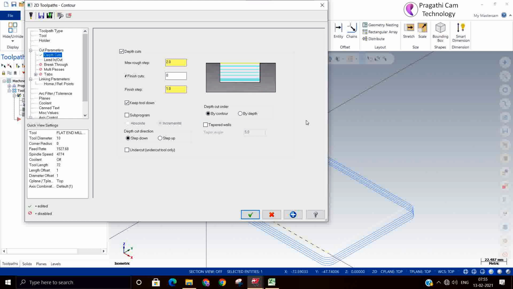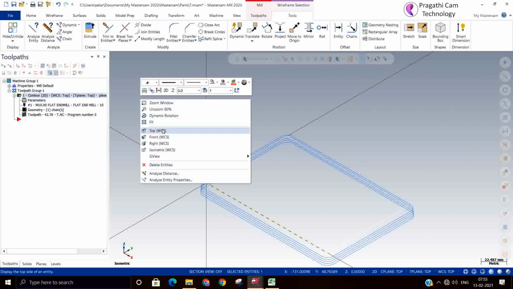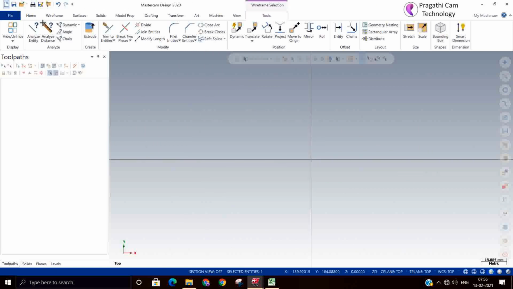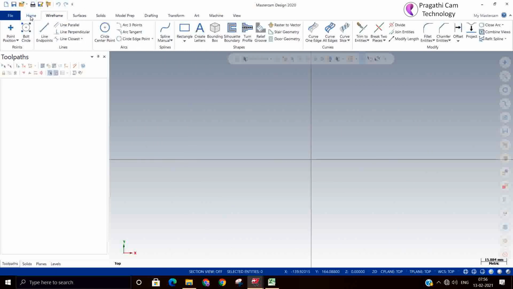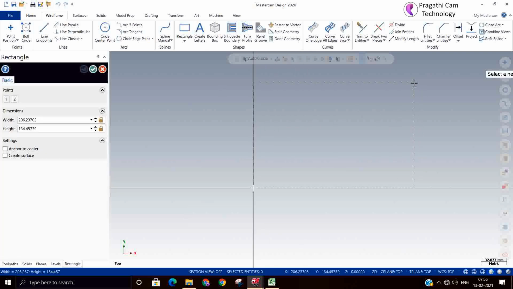By depth and by contour options are there. We always use by contour. The by depth option we use when there is machining of a very thin material. In other places this may not be much useful. Always the by contour option will be used. This will be used mostly in routing applications.